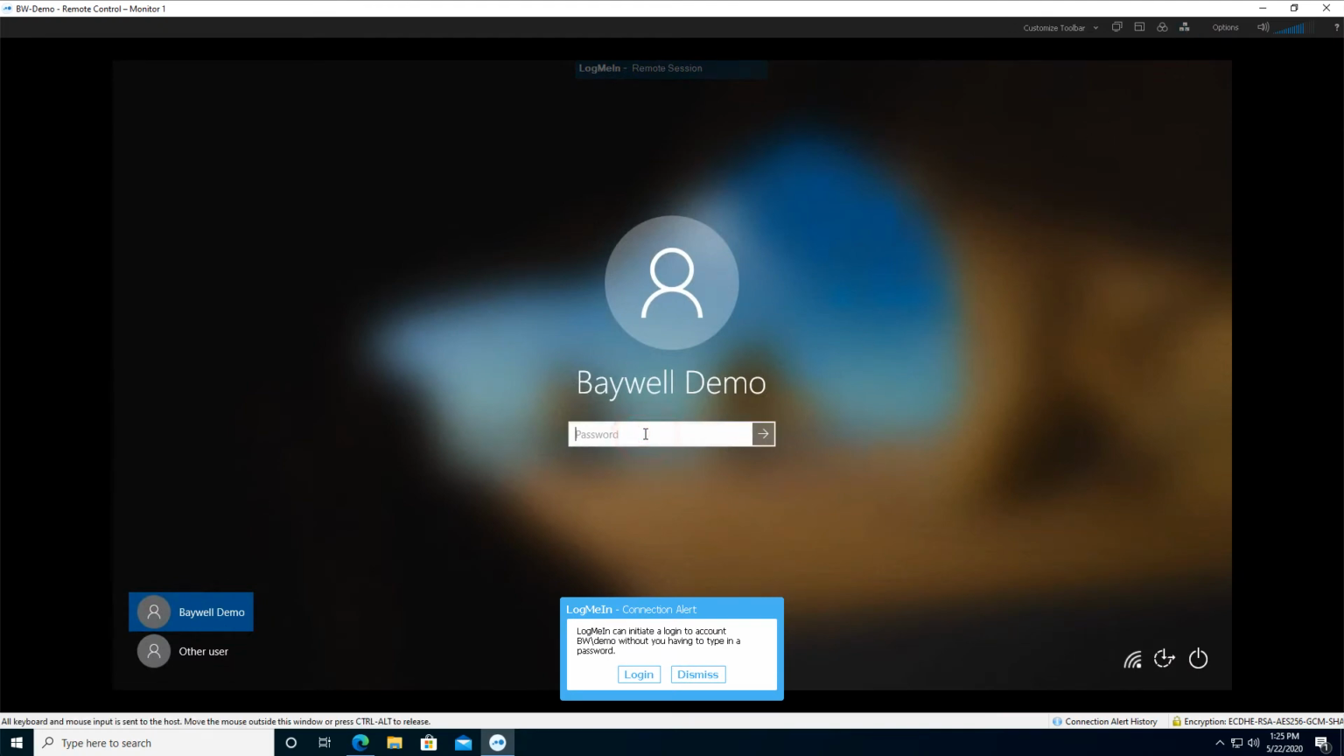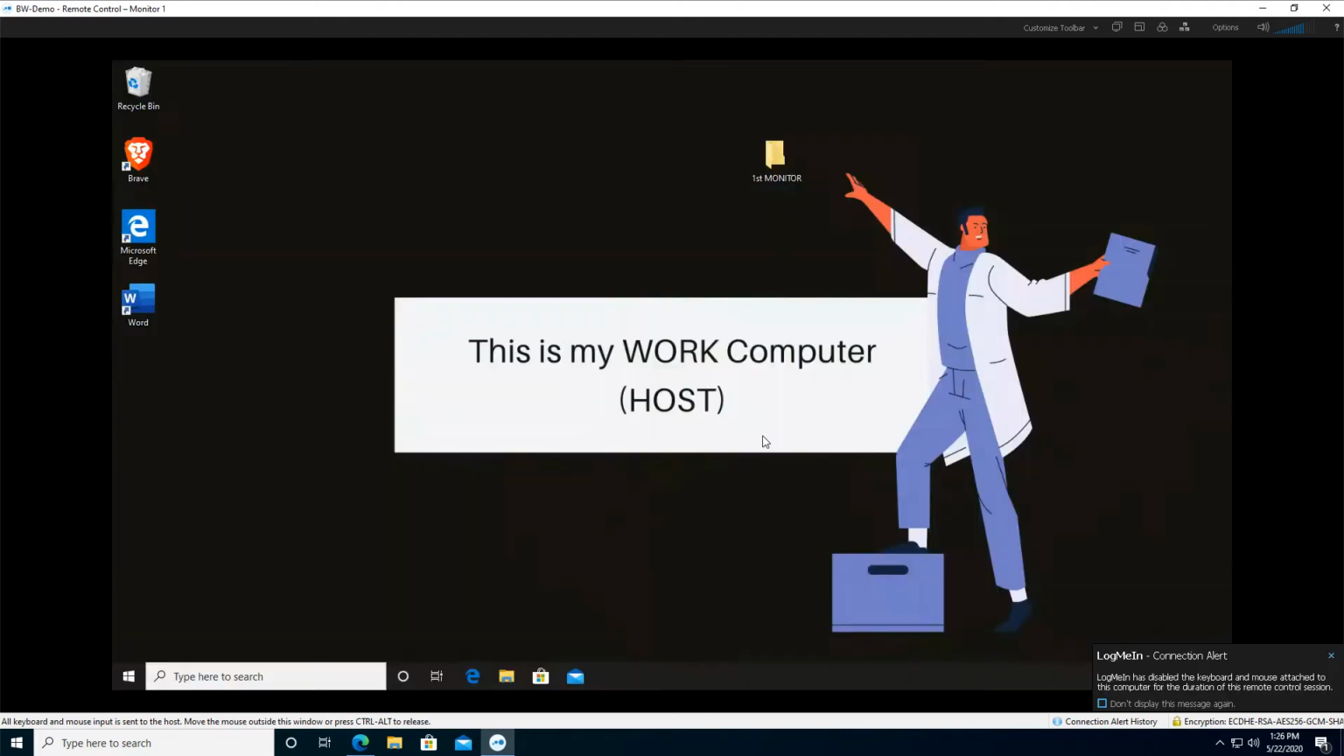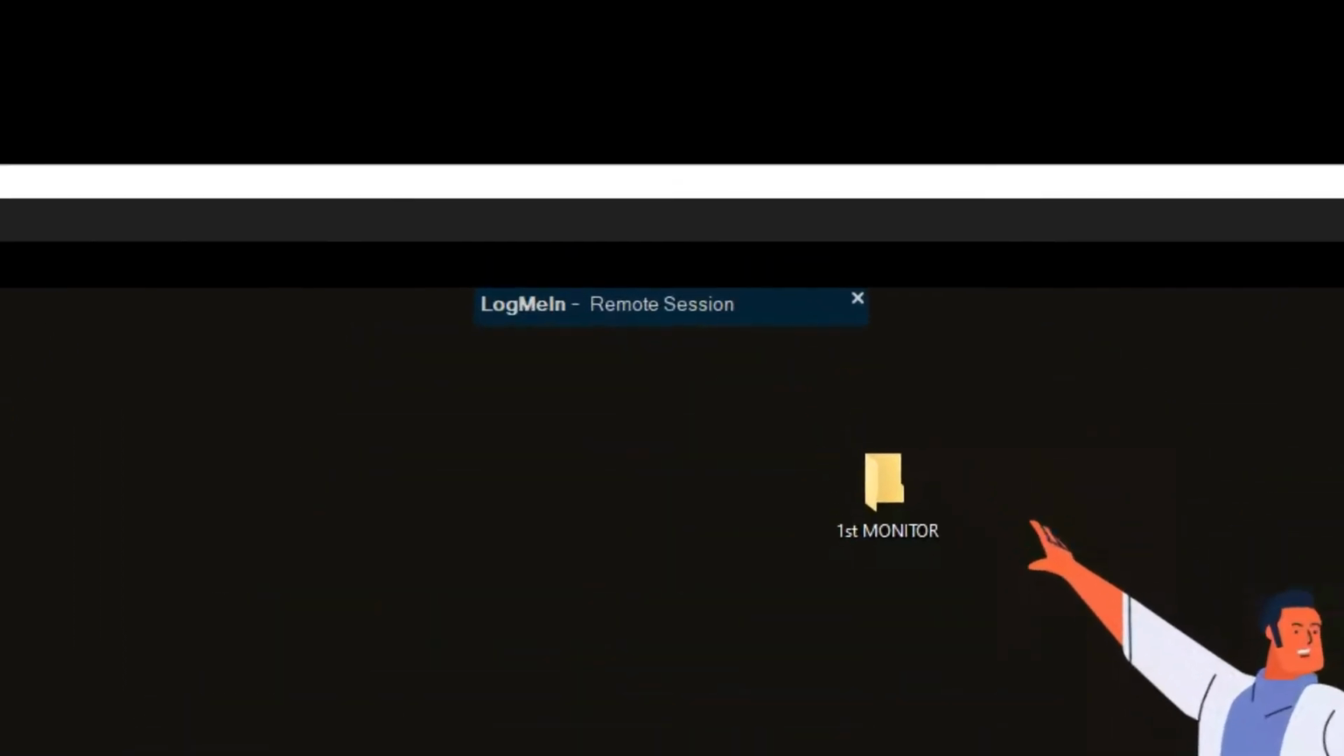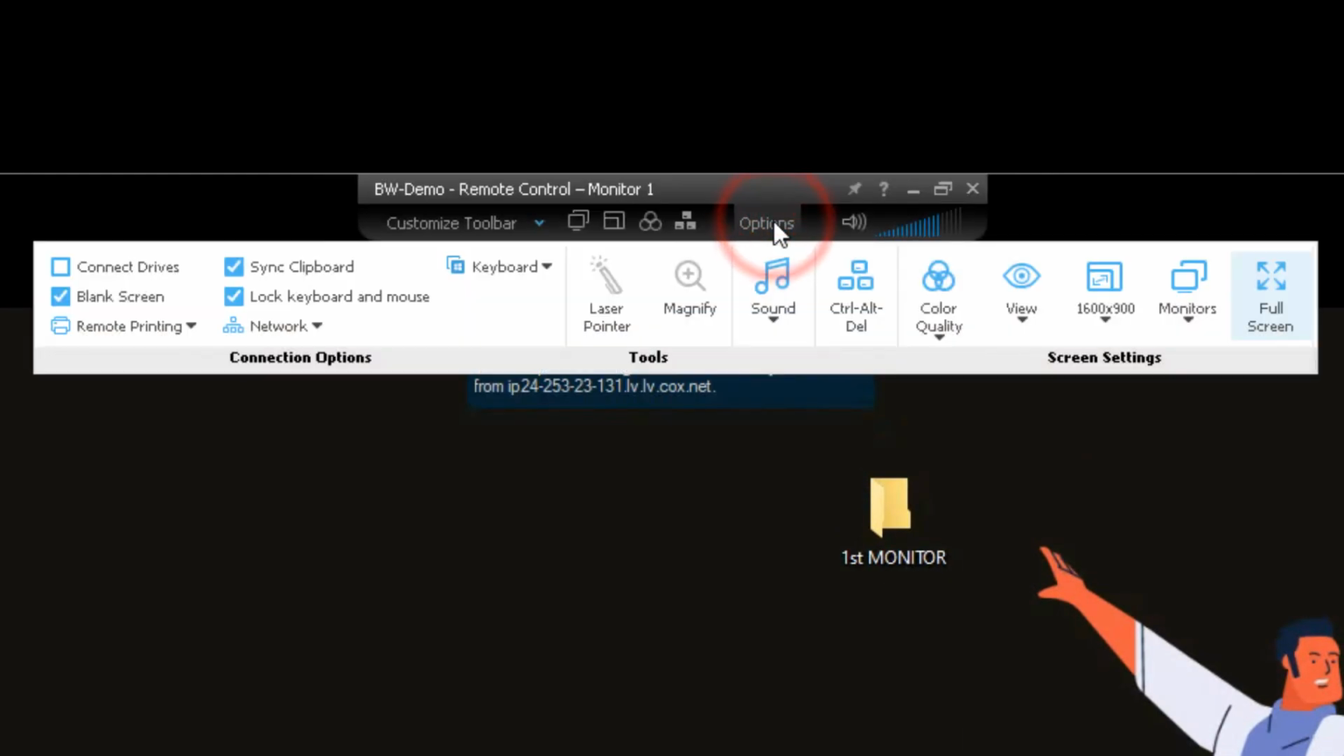There's our password prompt. Let's type in our password for the network, just as if we are sitting in front of our computer at work. Great! We are now logged in, and can begin our work. Let's now take a look at some of the features of LogMeIn. At the top of your screen is the LogMeIn menu. One of the first items is the Connect Drives feature.